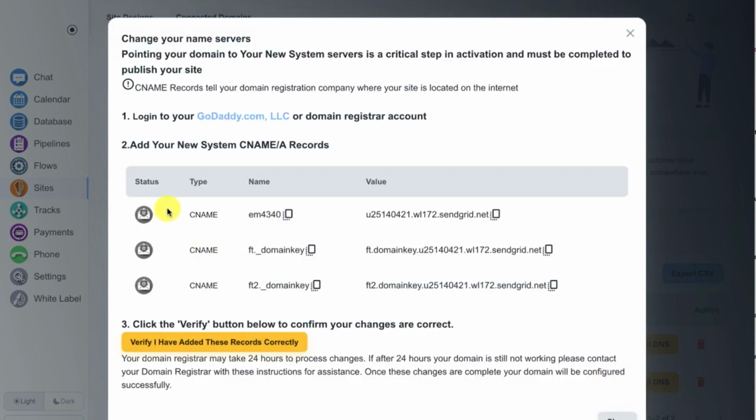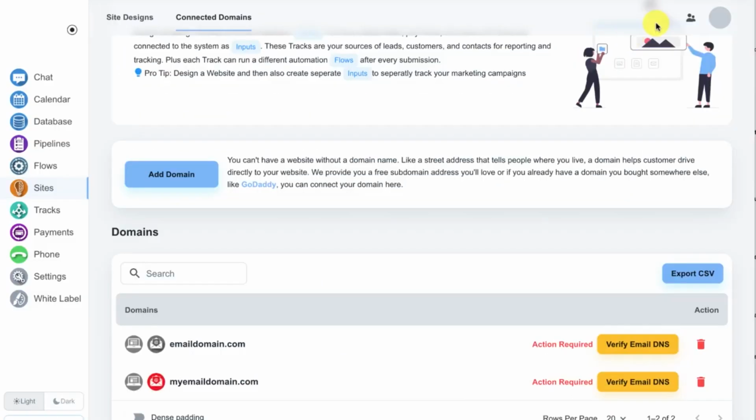and now I'm going to see 3 DNS settings I need to update with my domain provider. Here it tells me that I currently use GoDaddy for my domain. These are the DNS settings I'll need to copy. We're going to go through connecting your domain for email sending and website hosting in another video. Once you complete these steps, I'd want to go through and test my flow again.